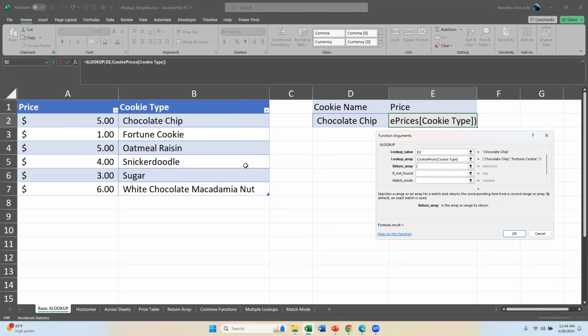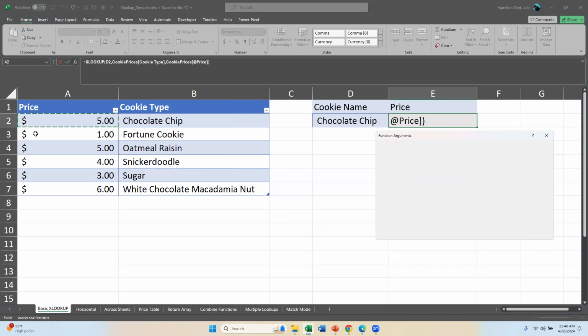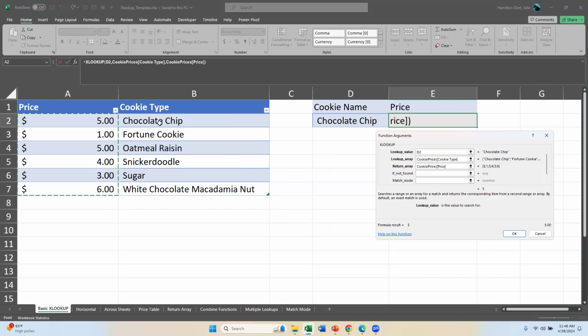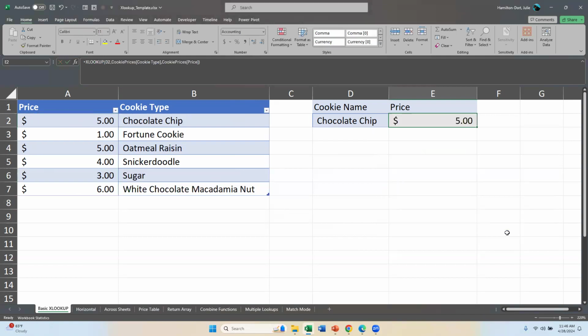Then what's the return array? The return array is in column A. So as soon as you find chocolate chip in column B, go over here and tell me what is the price of that particular cookie. It tells me right here that it's a 5, so we know we've got everything right. So I'm just going to go ahead and click on OK. Let me delete that.